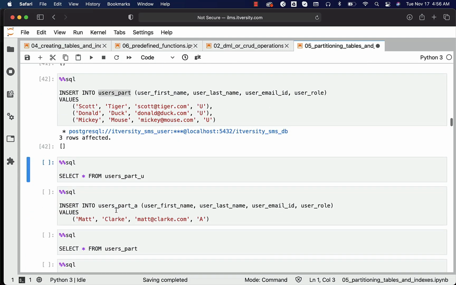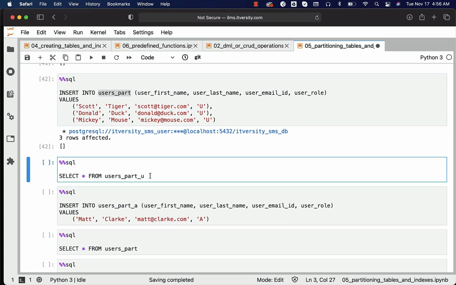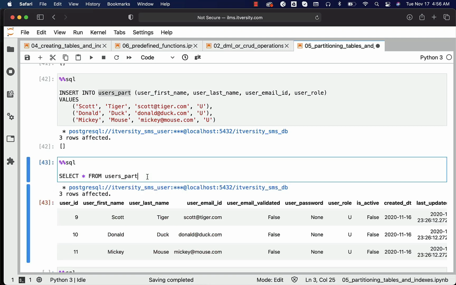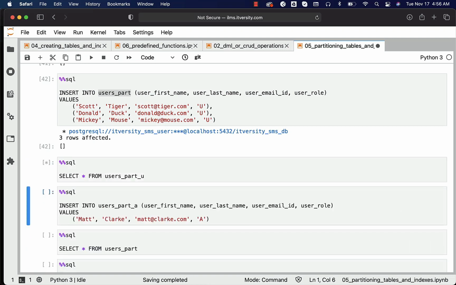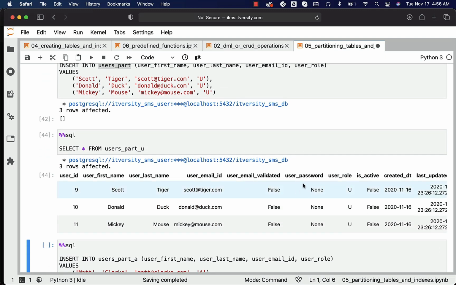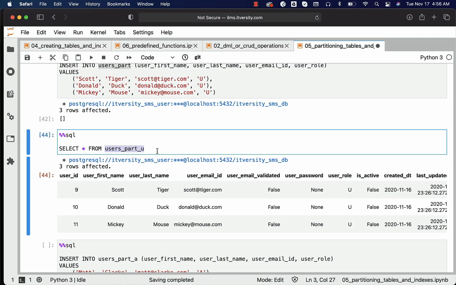You can insert the records and then you can query the data either by using the table name like this or the table that is created for the partition like this. Either of the approaches will work. You can see that all the three records are in the same partition, users_part_u.